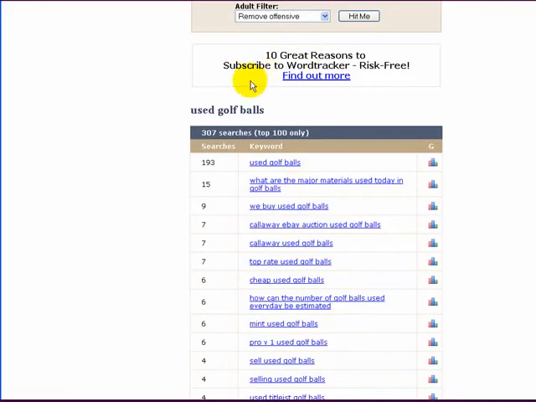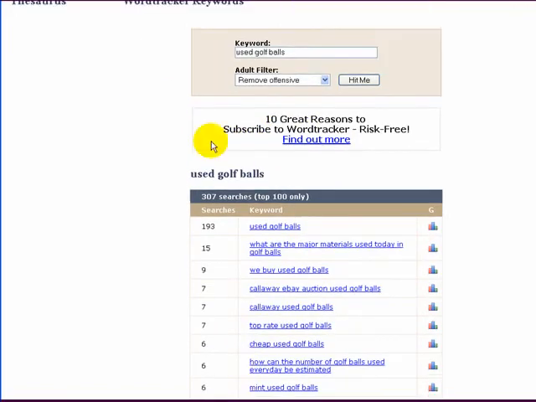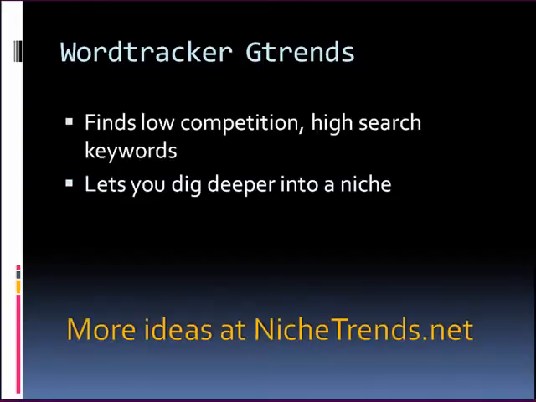Great way to go do some research into keywords, get some insight into what people are searching for. So if you need to find some good keywords to advertise your website, remember Gtrends. Not only can you find those good keywords, but you can dive deeper into a niche with a little work. Best part? That's right, it's free. It doesn't cost you anything.